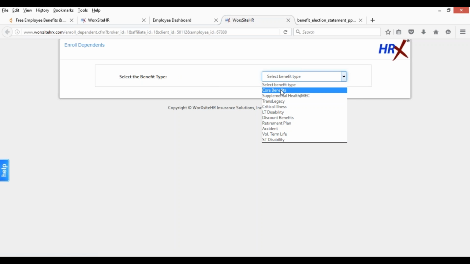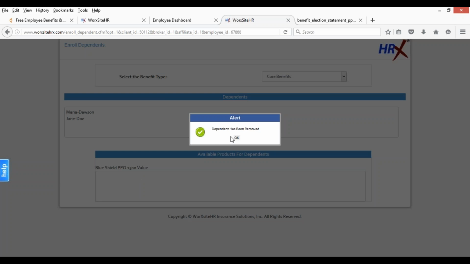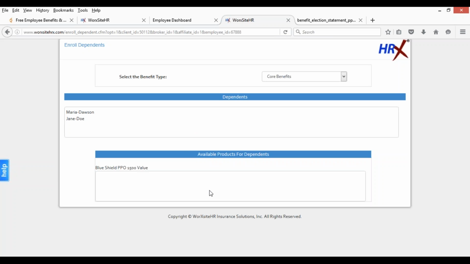Okay. Well, core benefit types are medical, dental, vision, and life. Okay. So because we're going to first focus on our medical, we're going to click on core. All right. And we can see here that we've got two dependents that I've already enrolled in here for you. But let's say it looked like this, okay, because for most of you it's going to be like this. All right. There'll be a blank box down there, you just simply do this.